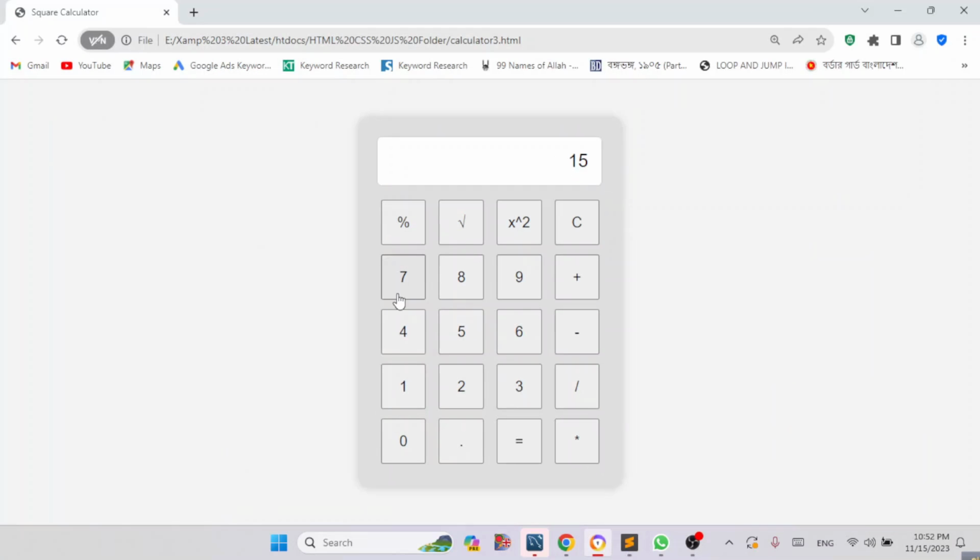So here we have some basic operations. You can also make it like a real life scientific calculator. Here we have only the basic operations. In my next video I will try to make such a calculator where you will get all kinds of operations that we have in our scientific calculator.